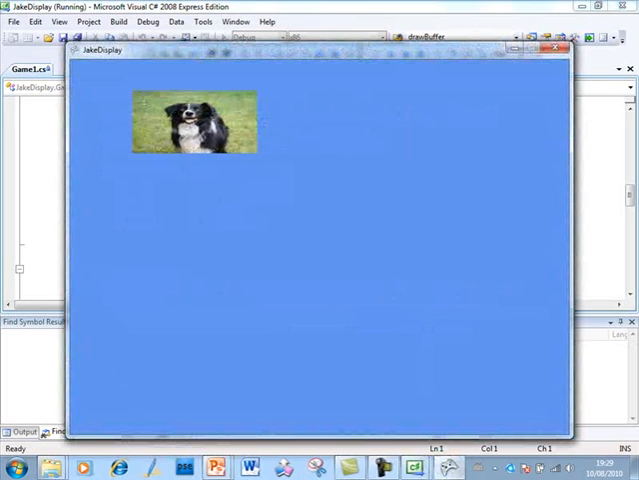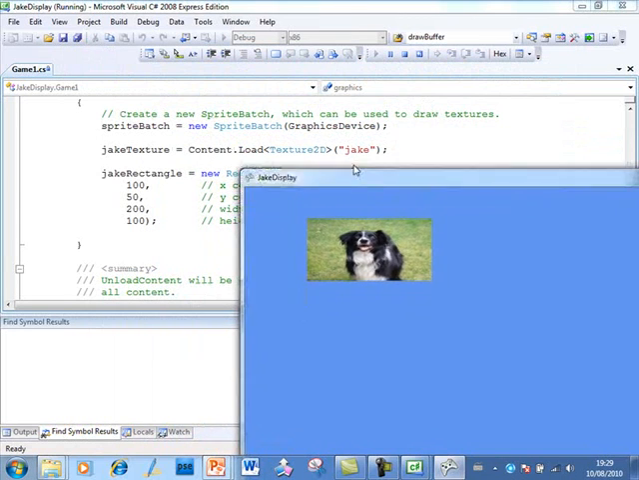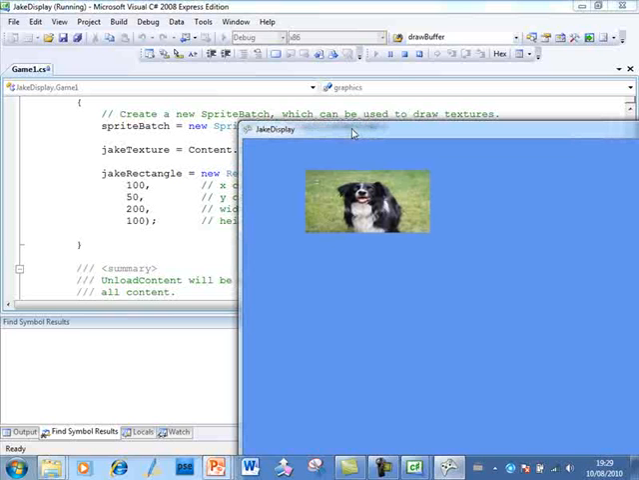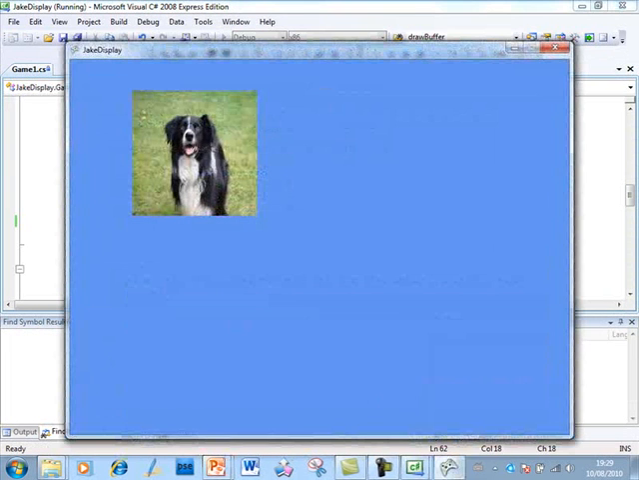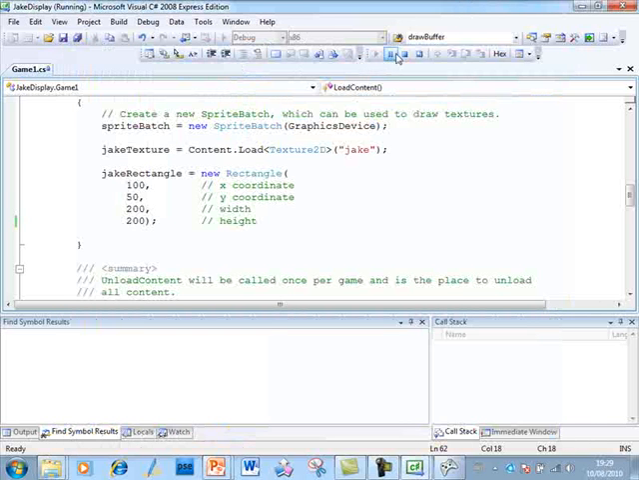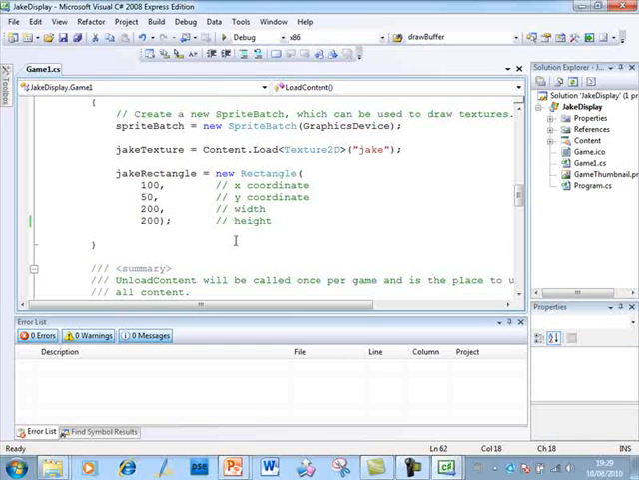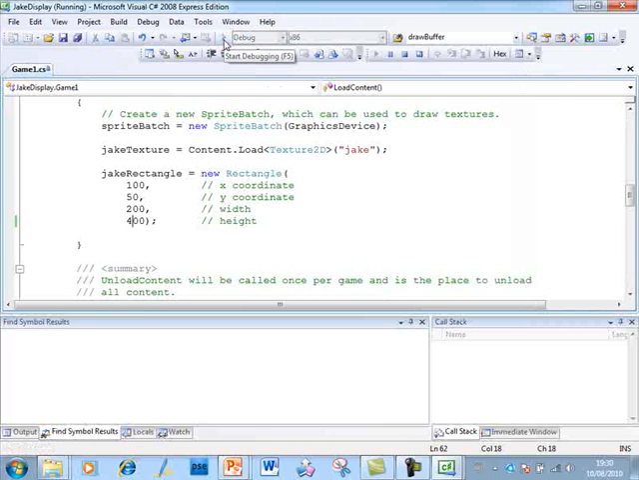Nothing. We have a long, thin, stretched Jake. Well, he's exactly where we told him to be. He's 100 across and 50 down, and he's 200 wide and 100 high. And if you don't believe me, and why should you, I can make him square by changing the height to 100 and running it again. And now we have a square Jake. Or I could make him long and thin. I quite like long and thin, so we'll make him 400 high, and we'll squash him. There you go.